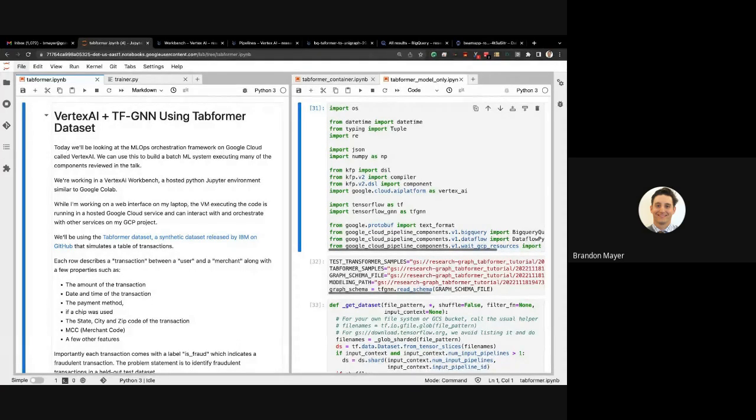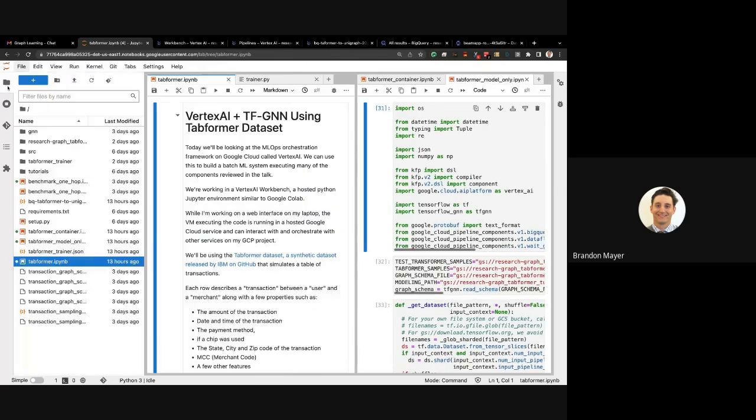Okay, so in the talk, I talked a lot about system design architecture. And to instantiate a couple of components of the system, we'll be looking at an MLOps orchestration framework on Google Cloud called Vertex AI. And we can use this to build batch ML pipelines, executing many of the components that I mentioned in the talk. This thing that you're looking at right now is something called a Vertex AI workbench. It's a hosted Python Jupyter environment that's similar to Google Colab.